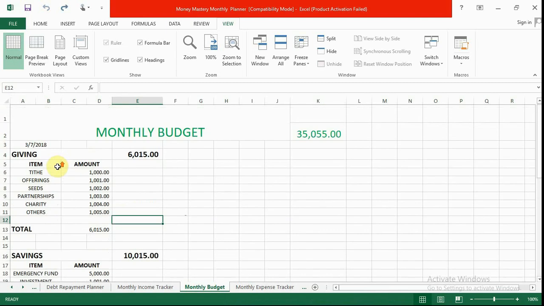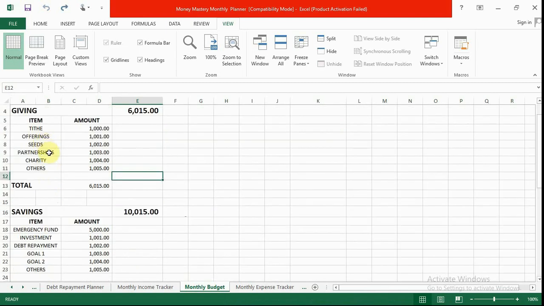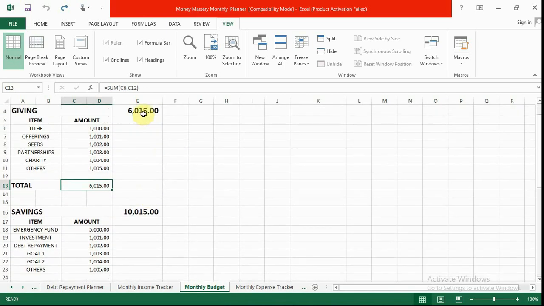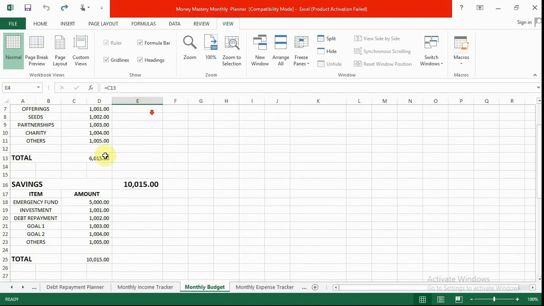So when you put the item, you put the amount you want to give, you see your total here. And this is to give you a summary of giving for the month. This is how much I'm going to give for this month.